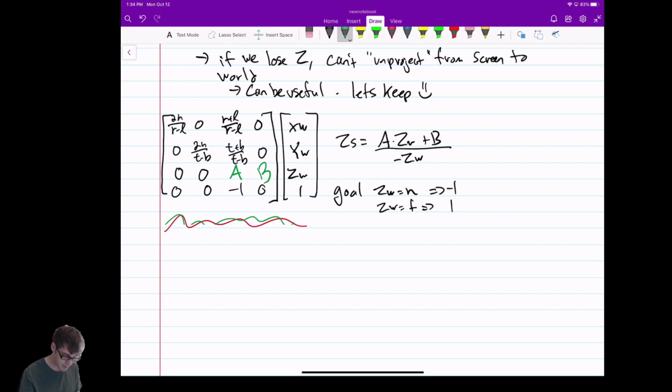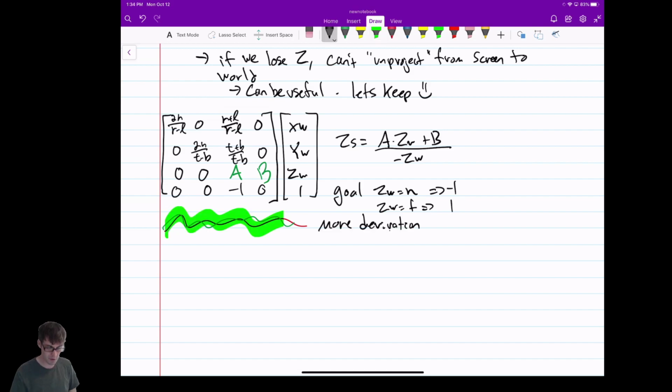Wow, look at all the math Jim just did. Okay. More derivation. Now that you've seen how I can build this and how it works, I don't see the point in going into more. So I'm going to leave that.